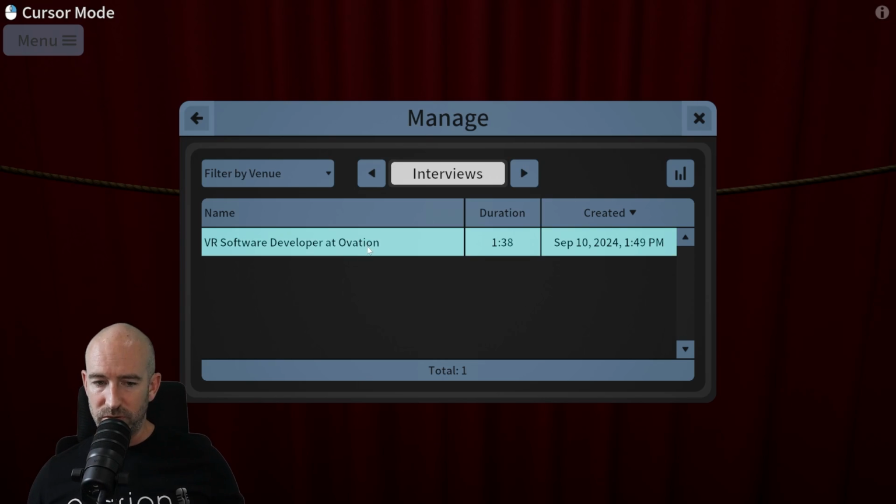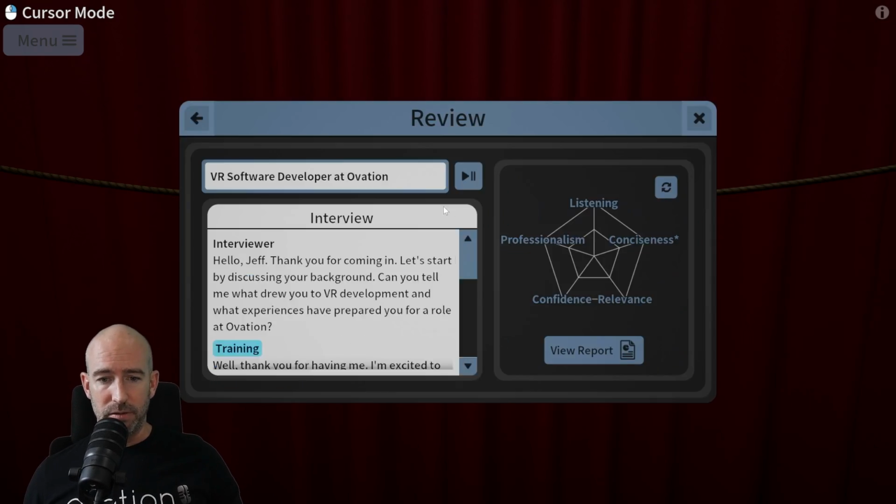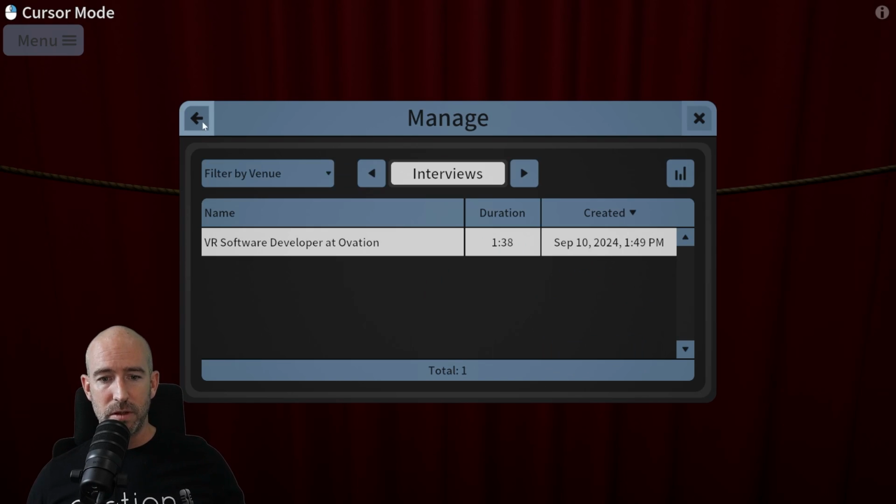If I were to, for example, click on this, I can choose to review that. It would take me to the review menu. I'd be able to look at the transcript, the AI feedback that I got previously, and I'd even be able to play back that recording in Ovation so I could watch it. If I just click that, you'll see here's my previous interview that I gave in another video.